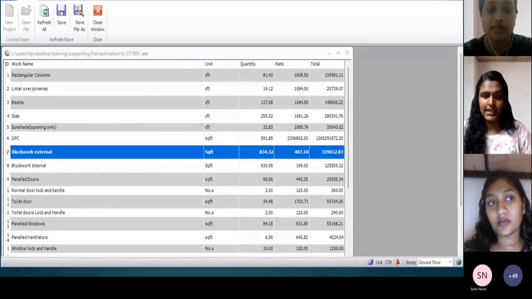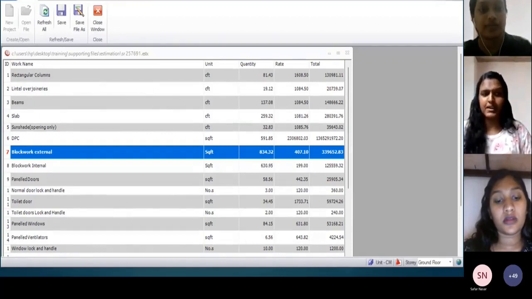We got the entire output even though we are doing a single step for scanning. So we got the output: how many doors, how many locks and handles, how many DPC, plastering, painting, finishing, all components, all the works, and how much quantity is needed here. It is done in a single step. Let me show you how it is.